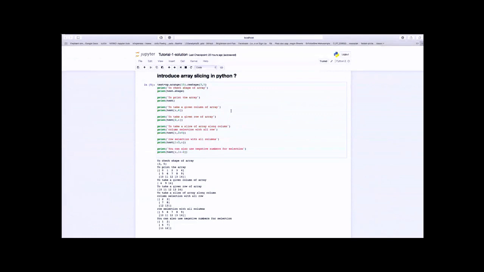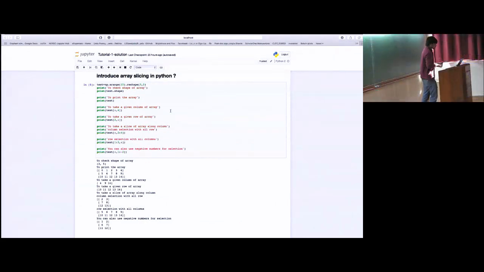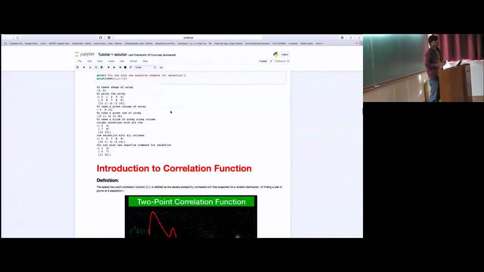Let me see. Yeah, it seems to be working really smoothly on SSH. For whoever has the notebook open, are you able to execute up to this point, till the array slicing?